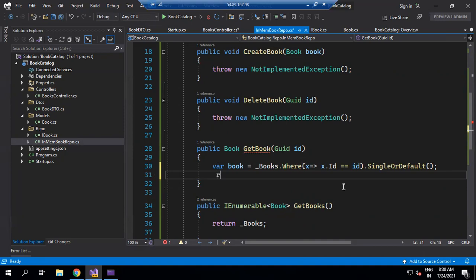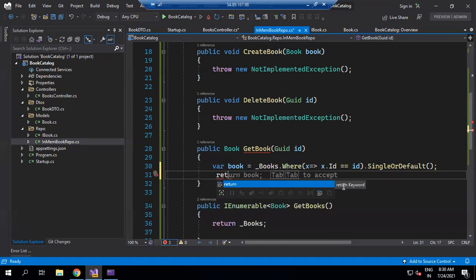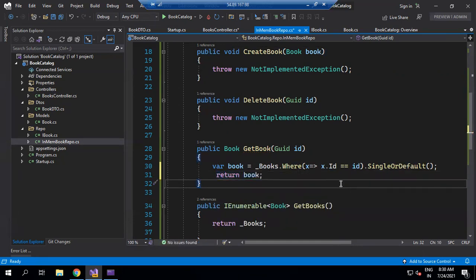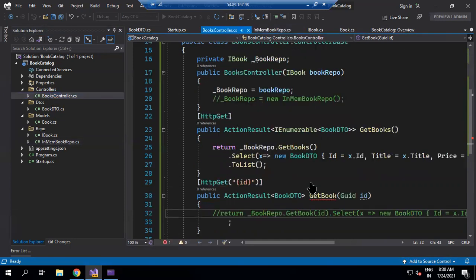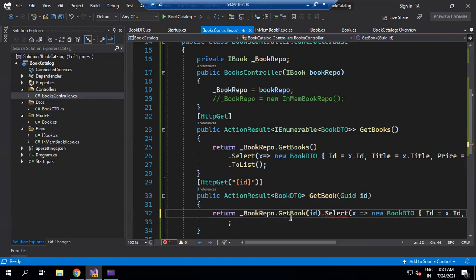Right now I'm not going to implement any validation or any kind of error handling. So yeah, this is the book I want to return. There is nothing wrong over here. I have returned the book. Now let's go to the book controller and see. It is saying it cannot find the link. Why is it not finding the link?